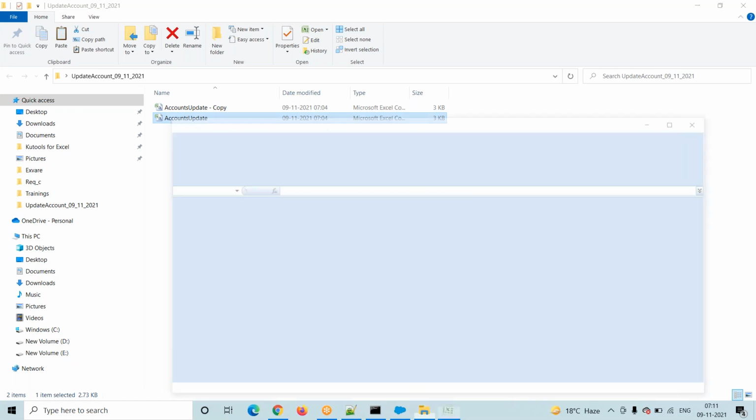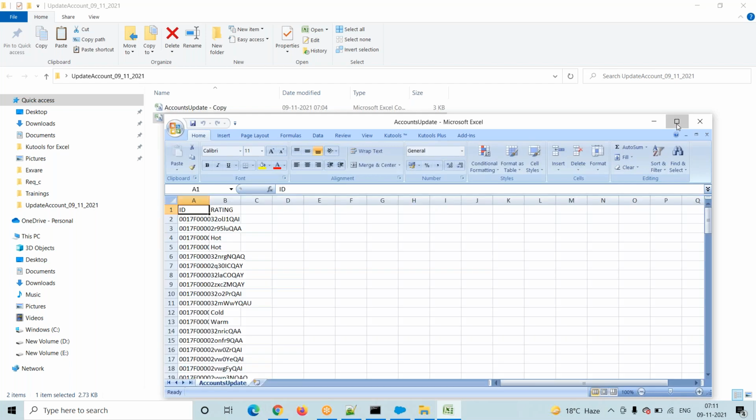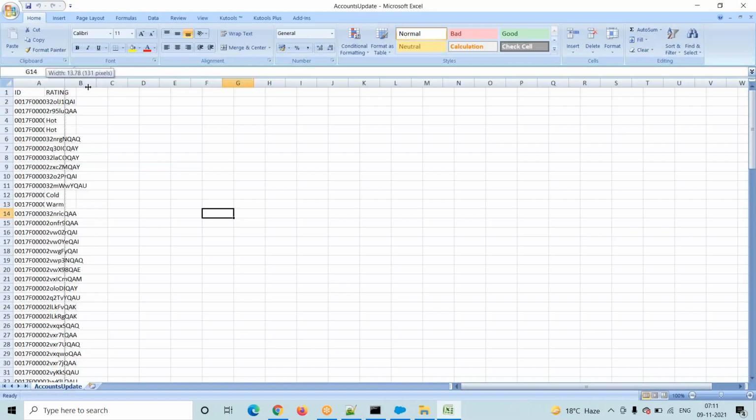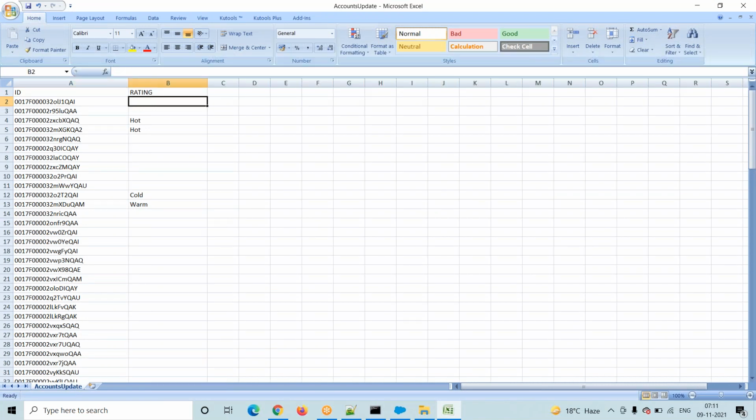Now click on the original file, and it will open. Here, what is our requirement? This is one account record. For this account record, rating is blank, but here we have to update it to the code. Directly we will not go here and update the code. This is not the best practice.